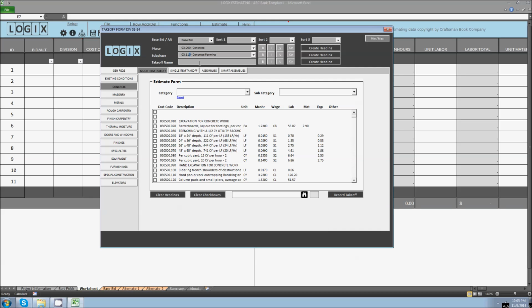We'll change the subphase number and call it footings, and the takeoff name, we'll call it trench footings detail 1 of S2.